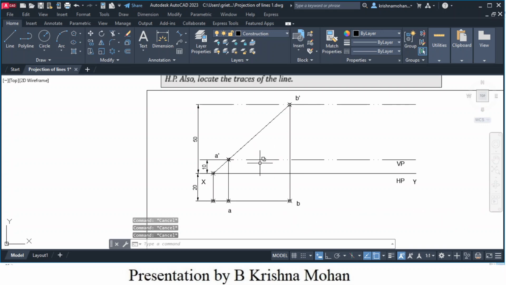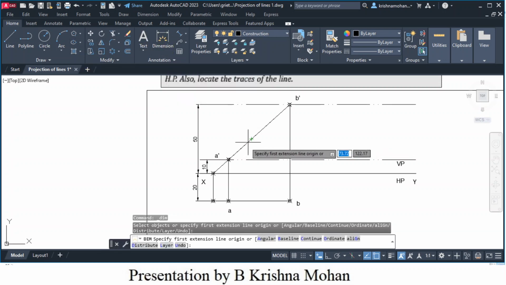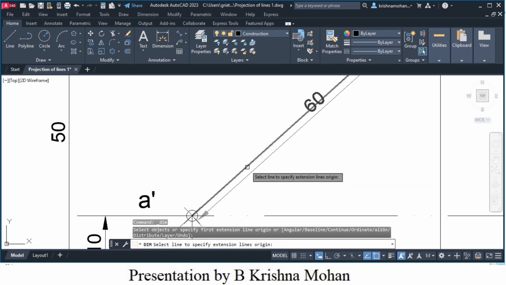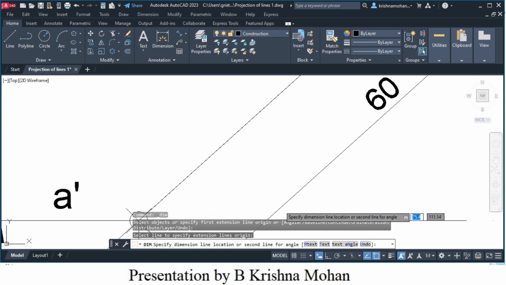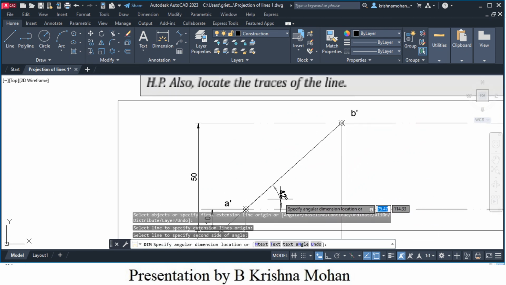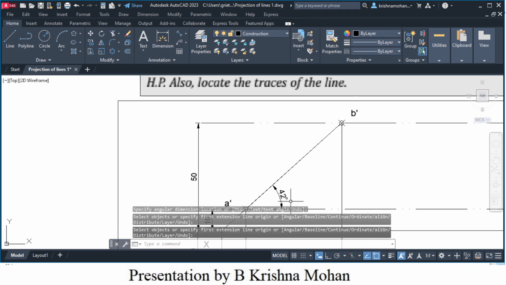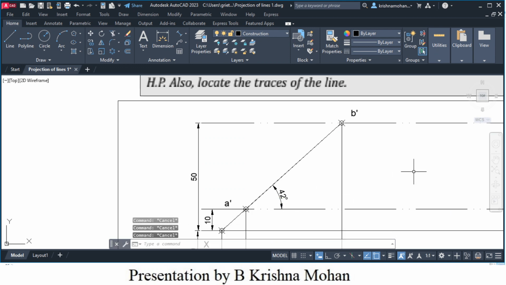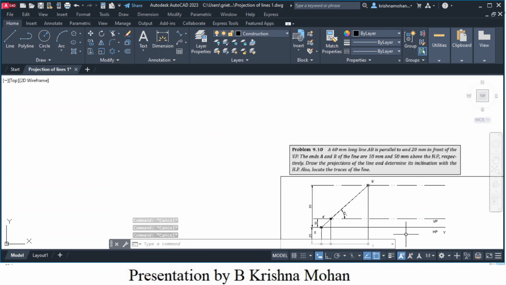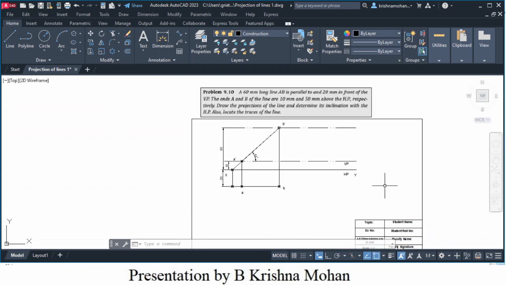If you want to find the true inclination, you can use, once again, let me create a dimension between this entity and the locus line. So the solution should be 42. So the true inclination should be 42 degrees. So I'm done with the solution.